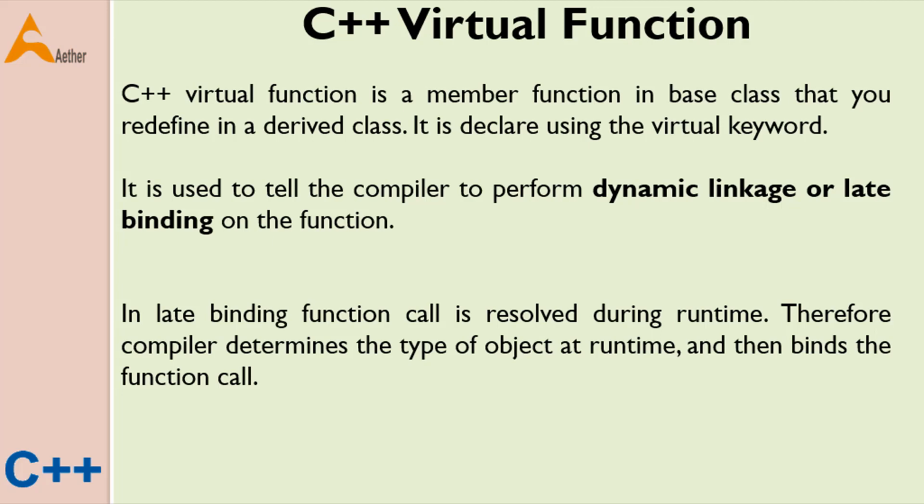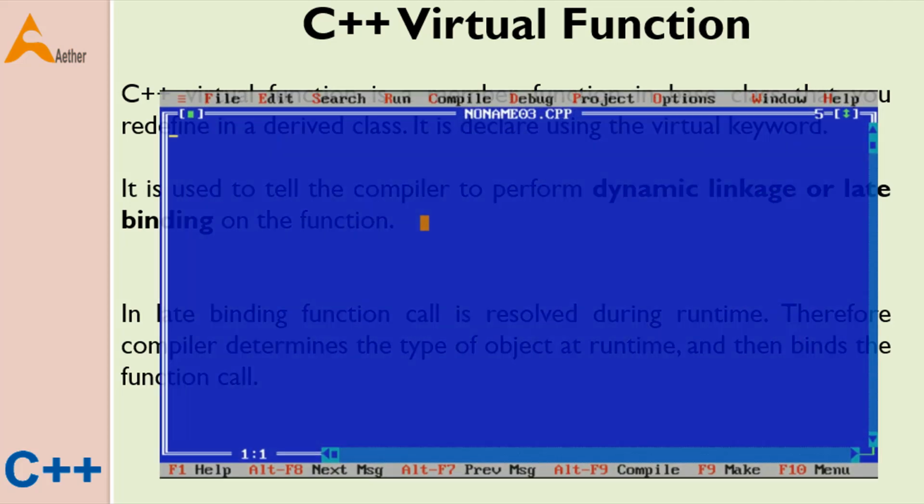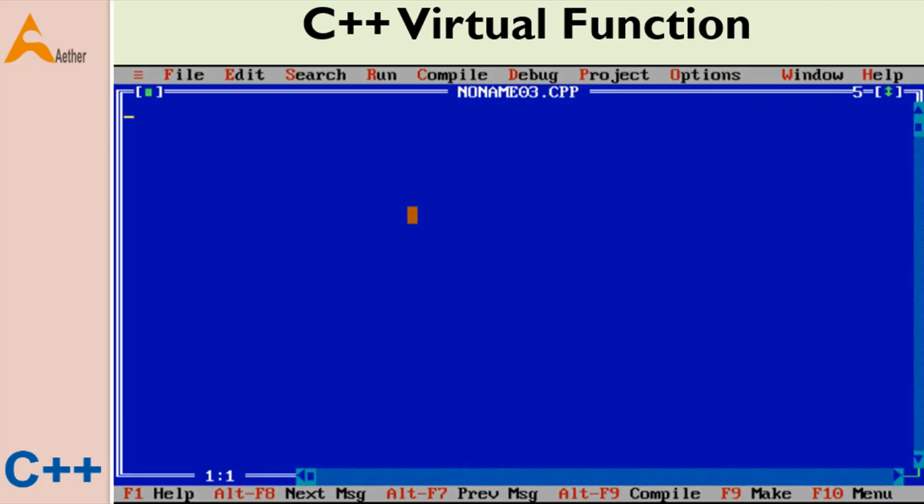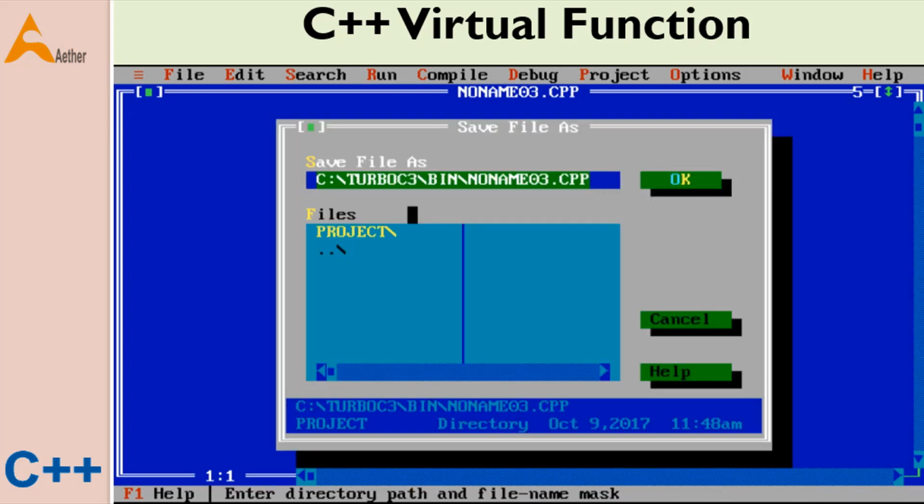Let's understand it with an example. In the given example, I have created a virtual function in the parent class, and for running the virtual function you need to register or bind the child class with the parent. It is called late binding in C++. Watch the example carefully.